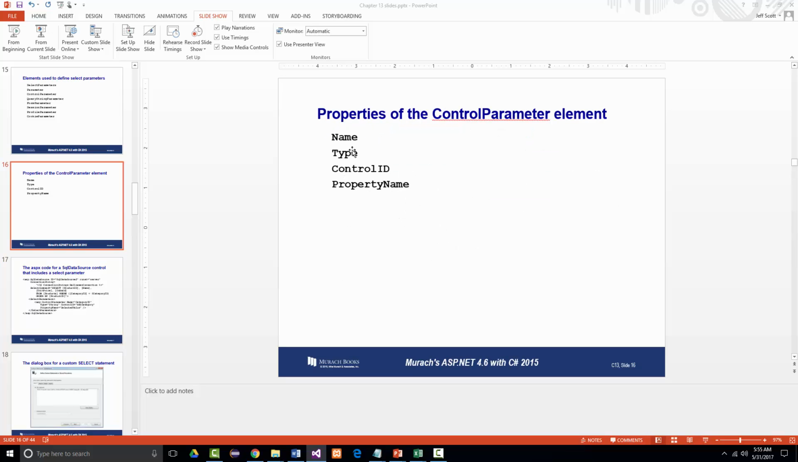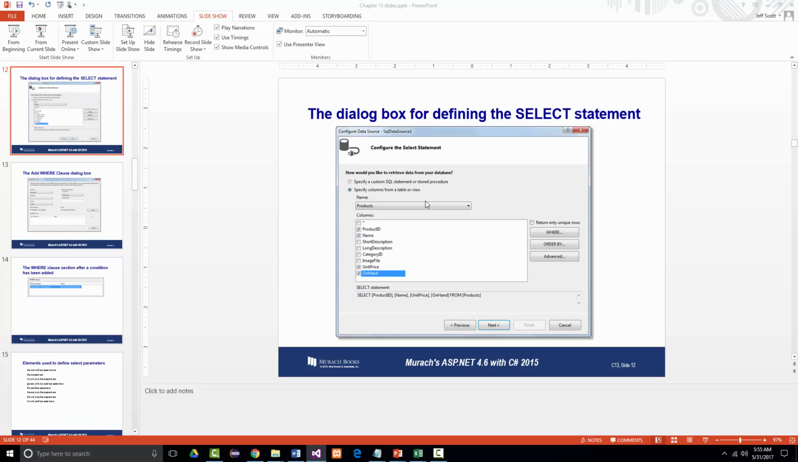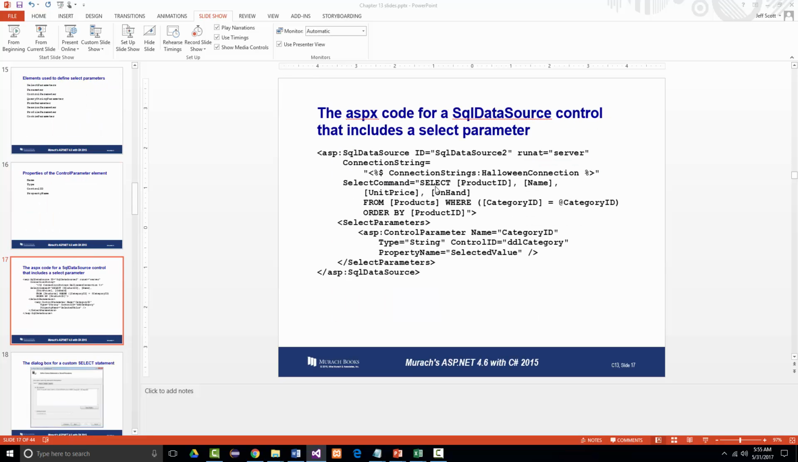So this one right here was for our first data source. And then we told it what we wanted was the product ID, the name, the unit price, the on hand from the products table. But it was where the category ID was equal to that category ID that we used from the drop-down list. And we add the select parameter. This is the kind of the key one that's right here. That was selected. Again, it says use the drop down.